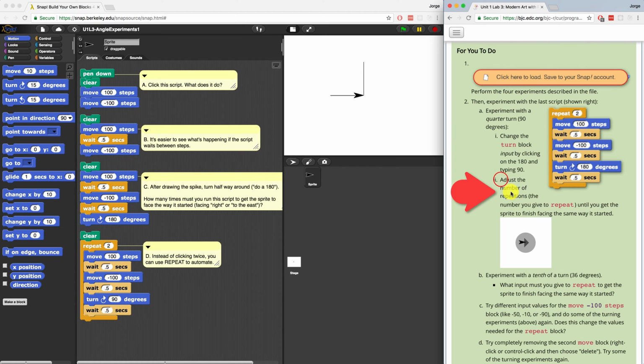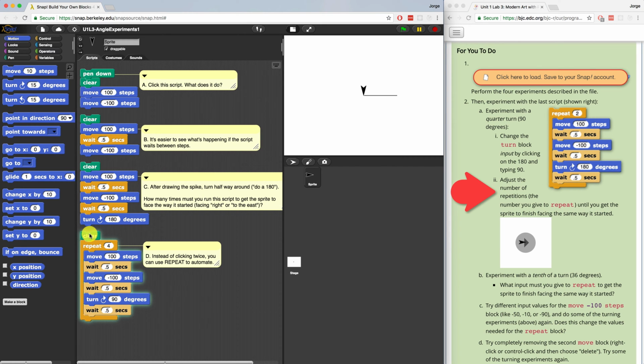For number 2, it says adjust the number of repetitions, the number you give to repeat, until you get the sprite to finish facing the same way it started. So let's do that 4 times because we are turning 90 degrees. And let's run it, and it draws what looks like a giant plus sign.